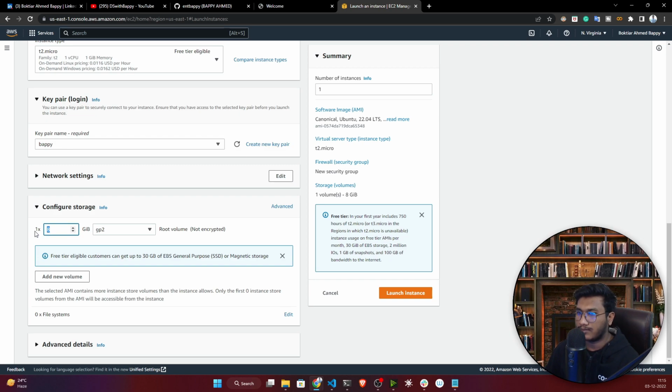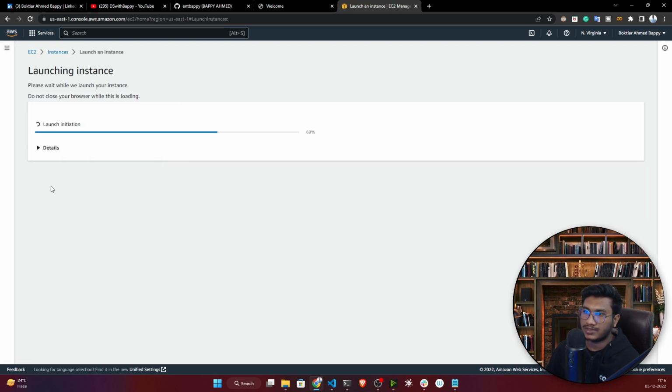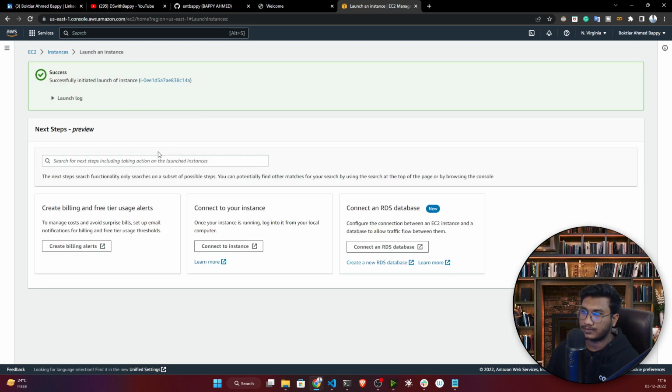Here you can increase your space. This is the volume of my disk, and by default it's 8 GB. If you need it bigger, just increase the size. Once it is done, I'll click on launch instance. So my instance is being created. Okay, it's created. Now just click on view all instances.